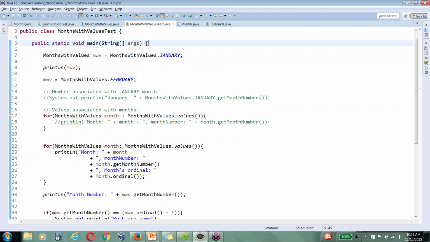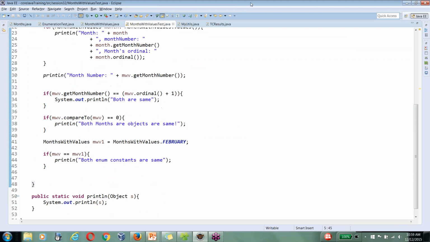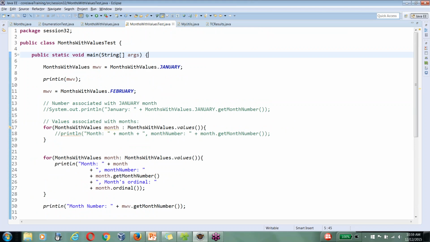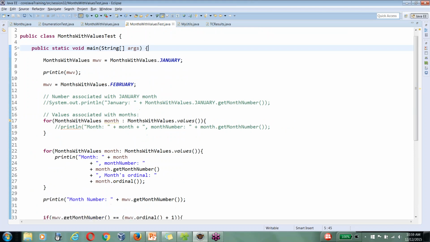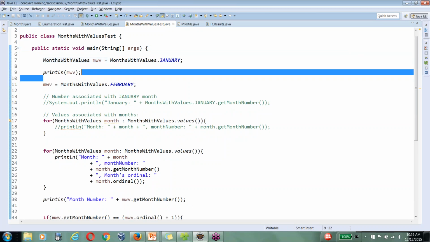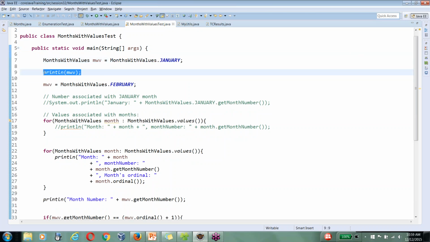So this is the one which we are testing. With values, we have an instance variable, we have one getter, and then we have an overloaded constructor. So how can we use those things? We have created one variable and assigned a value to that variable, and we are trying to print that variable here. What should be printed here? January. Okay, that is your value.